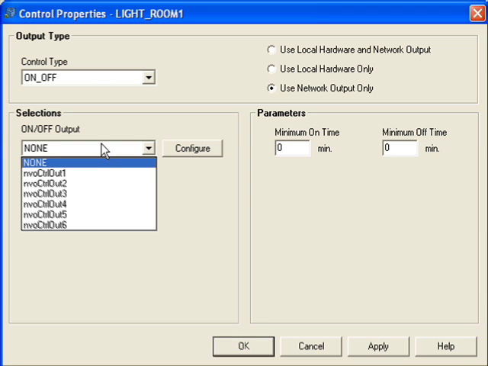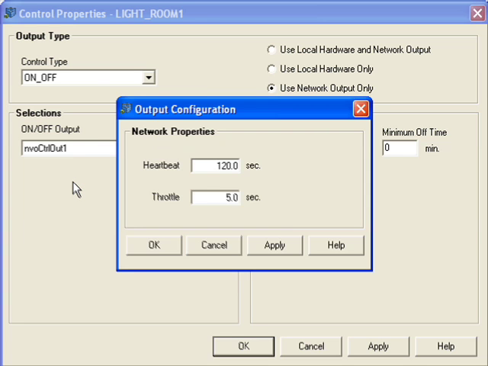Select NVO Control Out 1 from the On-Off drop-down menu. The NVO Control Out will be bound to a free physical input of one of the other controllers on the network. This binding will allow the VAV to control the lighting remotely. The output configuration window is used to specify the heartbeat and throttle for an NVO. Since lighting is event-driven, change the heartbeat and throttle to 0 seconds.